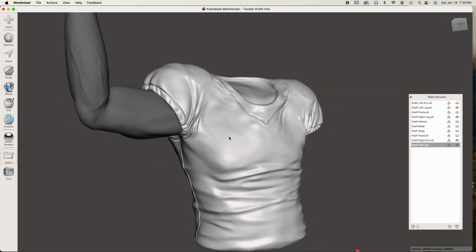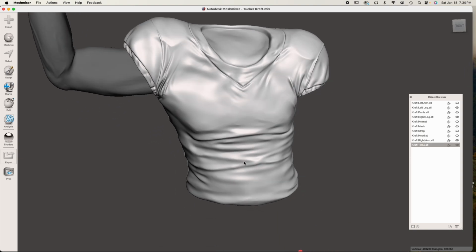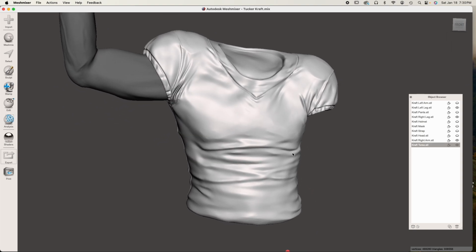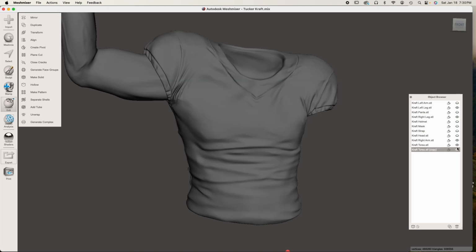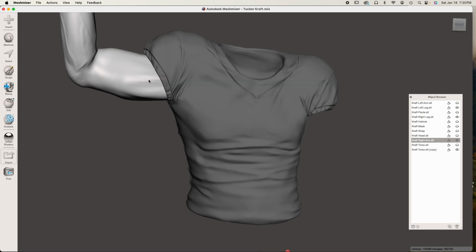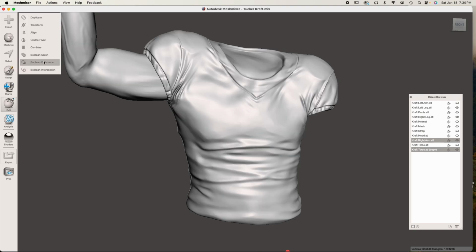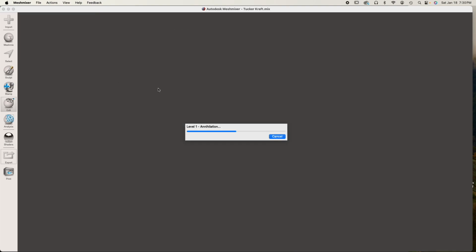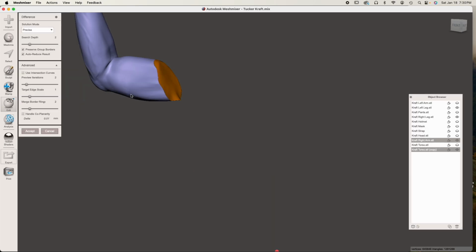Okay, so problem solved. Good. All right, so make a duplicate of the torso, and we need to cut that. Looks good.